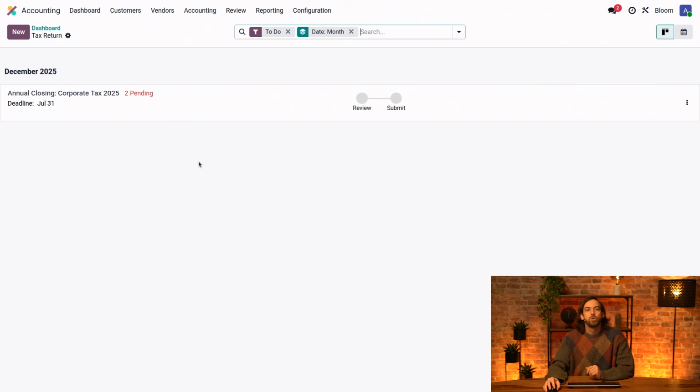The line related to our annual closing includes the year, 2025, the deadline date, and the related branch if this was a multi-company environment, and an action steps status summary with our 2 steps, review and submit. And if I hover on the right of the line, an activities button appears here if we want to schedule an activity to help us get this closing done.